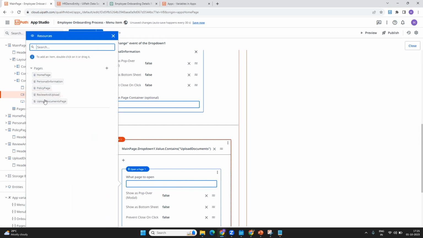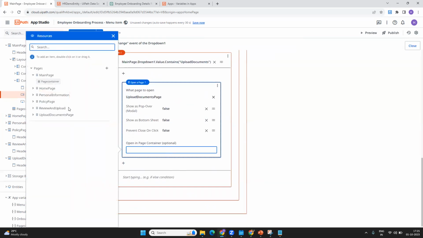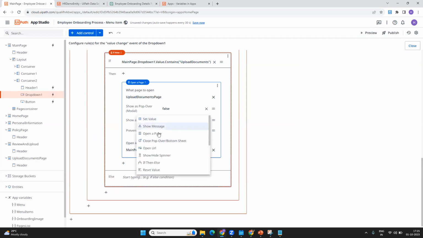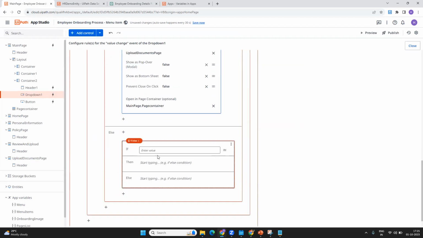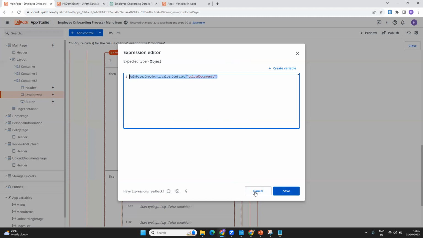For upload document, we have the upload documents page, and in the page container, otherwise it opens up in a different view, which we cannot, it doesn't look aligned, right? I think it will be the last if else, where I would be providing this whole syntax.